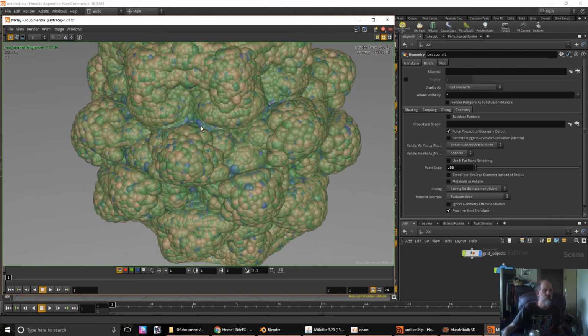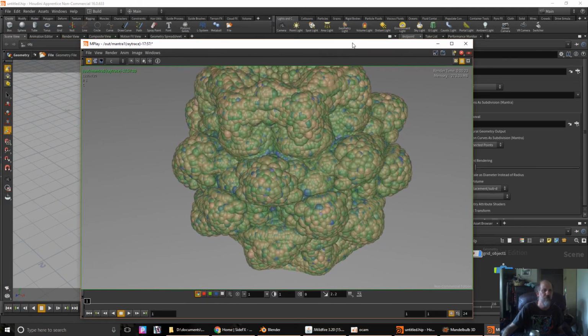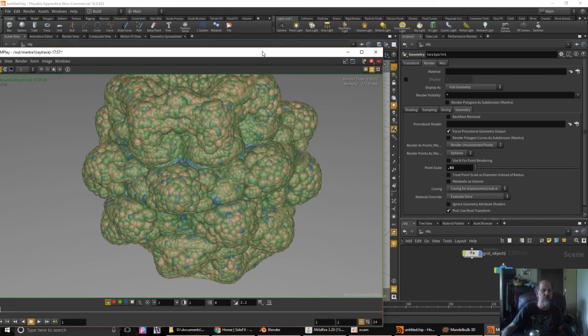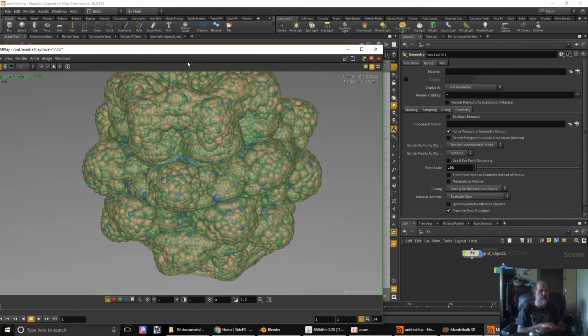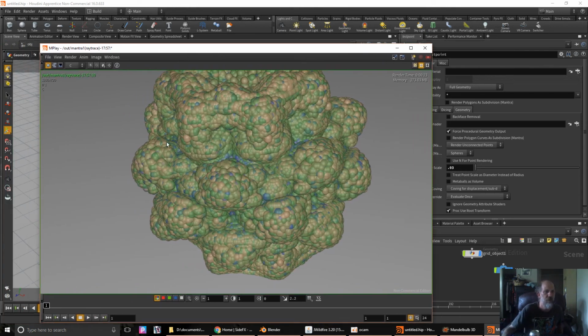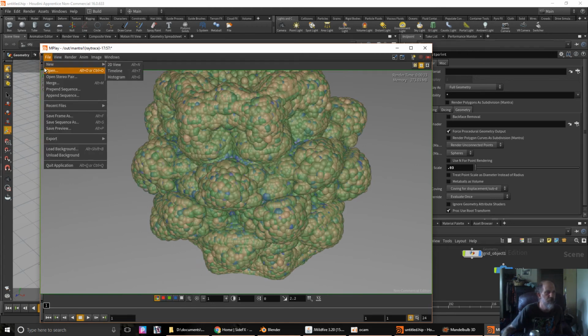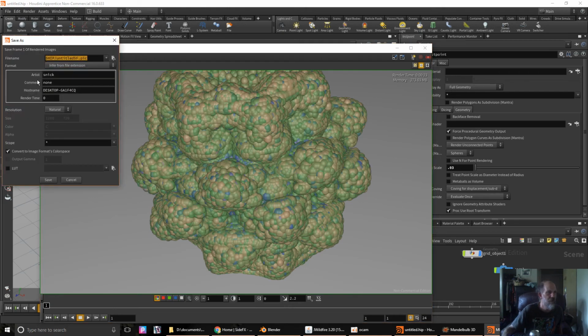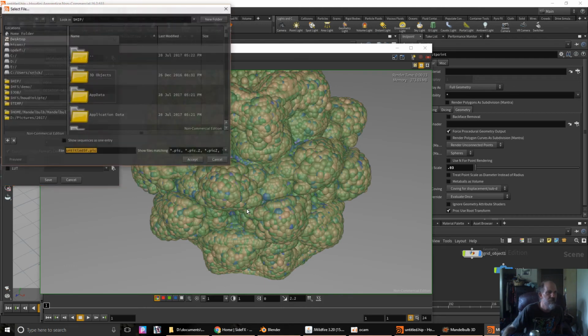So, once you get an image you like, plus there are thousands of other things you can do with the mesh. There are a lot of tutorials you can check out on using Houdini. I am not going to go over those. So, when you're done, you just go to File, Save Frame As. Under the file name, click this button here.